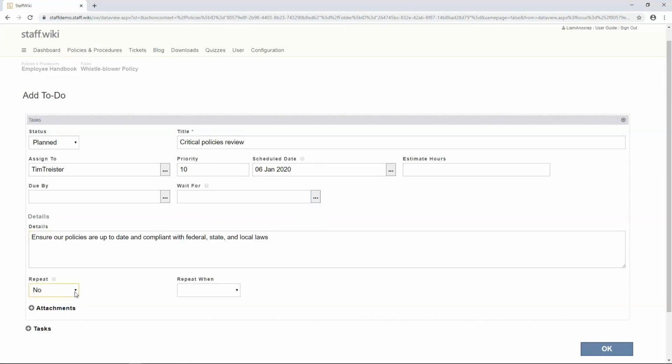The Repeat field makes the task reopen and reassign at a specified frequency, and the Repeat When field specifies how that's triggered. This can be useful to automate regular quarterly reviews of your policies.